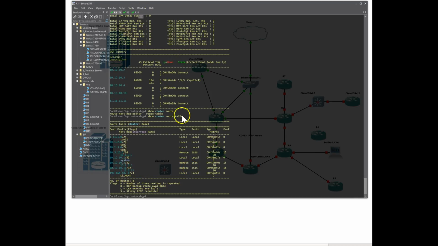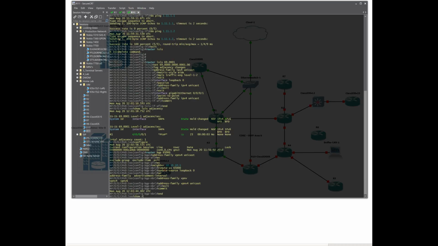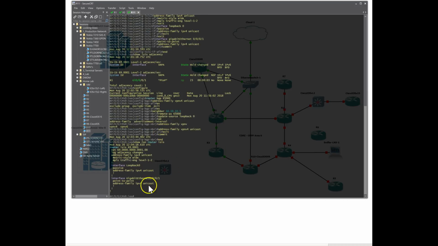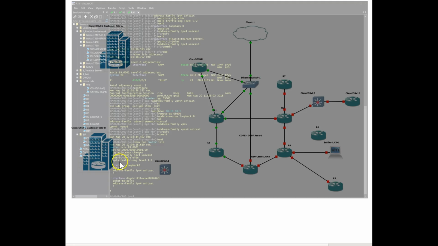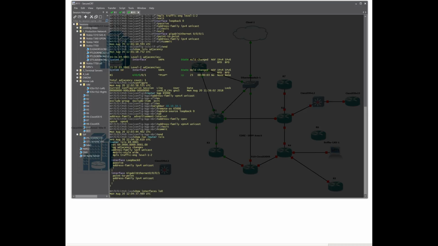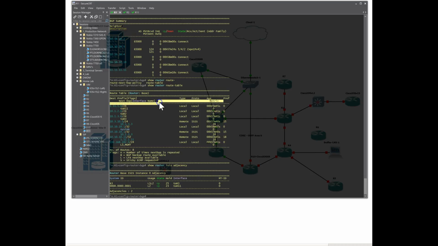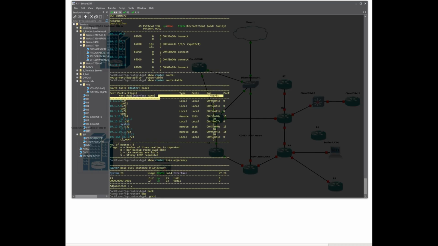We're not learning routes. Oh, there's my problem. I tried to establish with the wrong IP address.